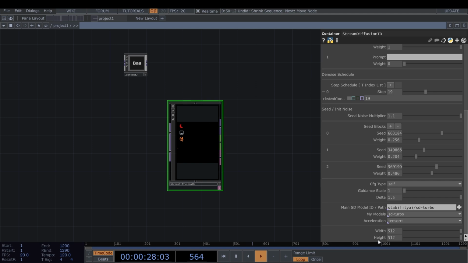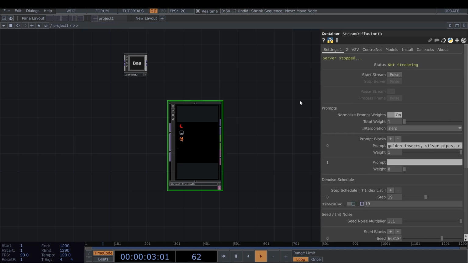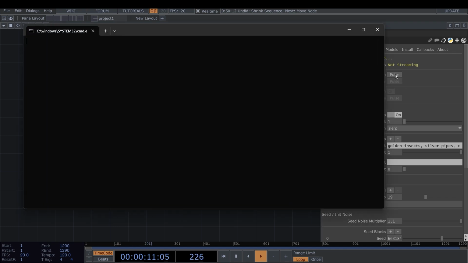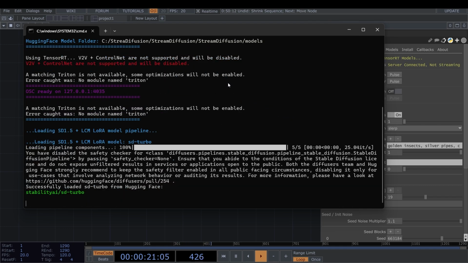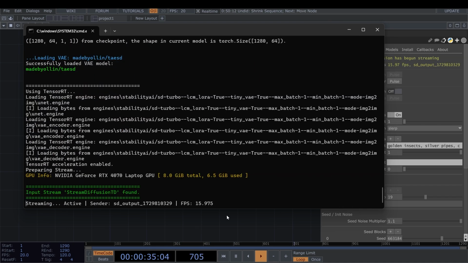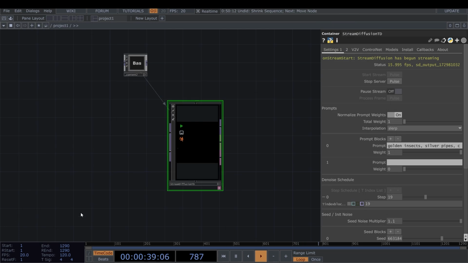And here you can change the resolution. You can even have more resolution, but it will be very slow based on my experience, because I'm using a 4070 RTX graphics card and it's pretty slow. So let's try to connect. Now you see my FPS is at 16, which is, I should say, good.